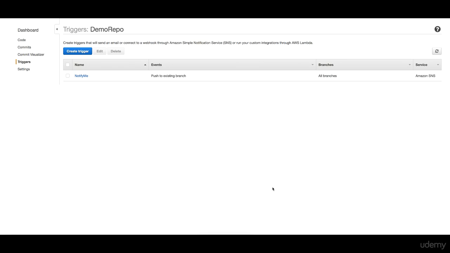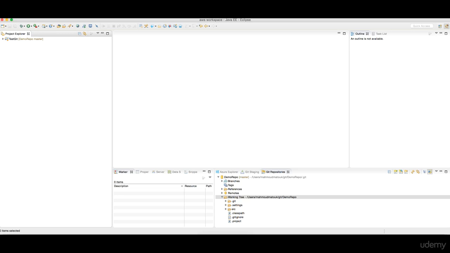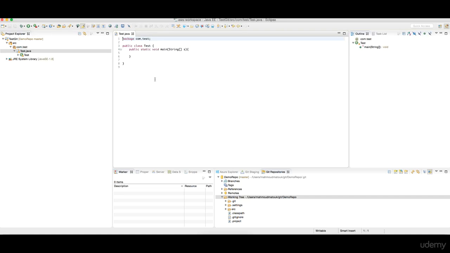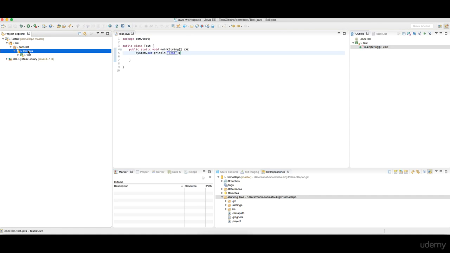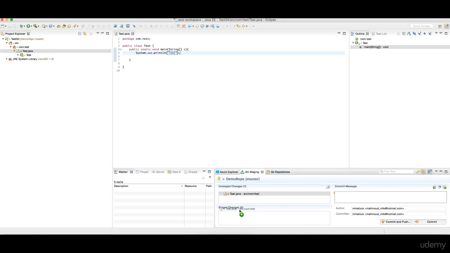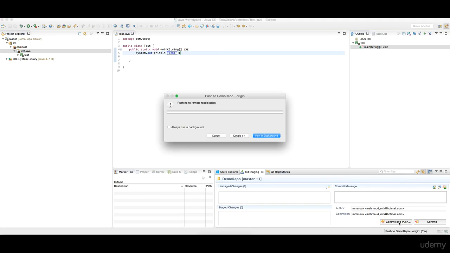So here we have a trigger. Let's get back to our IDE and make a change and commit this change. So we just changed our files and saved it. Let's get back to Git, move our file to the staged state, add a comment, this is third commit, and commit and push to our repository.